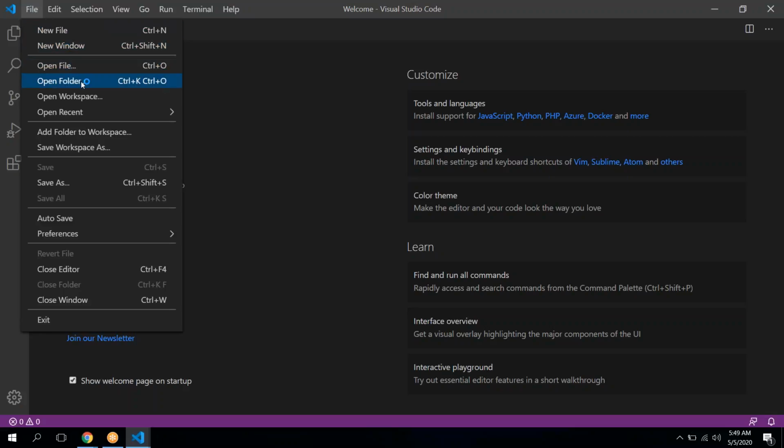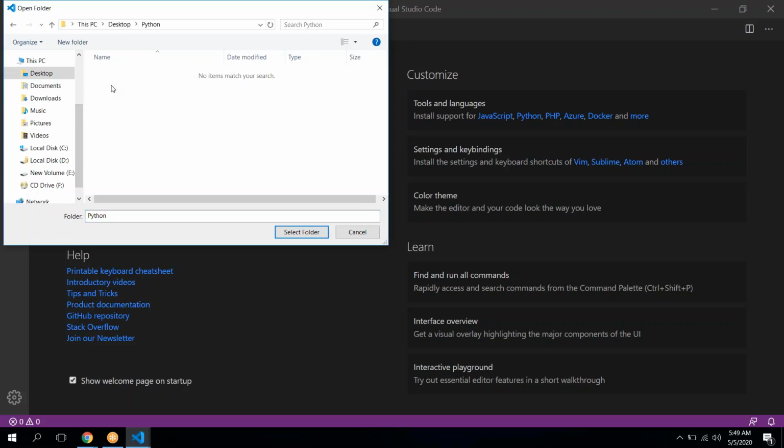So now let's try to open the folder, and this is the folder which I created.